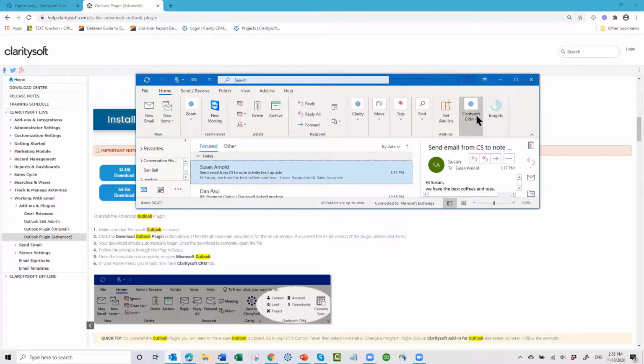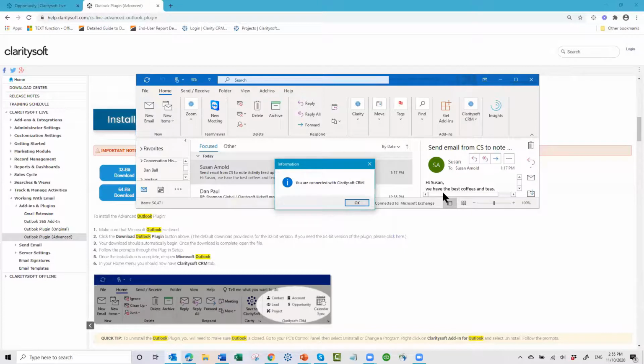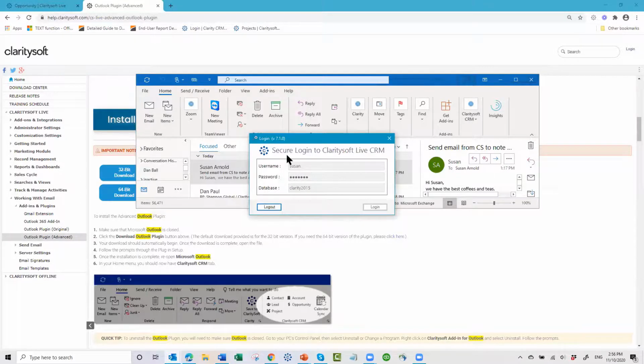When I click on this, there's all the options. And then the next step you'll need to do, and this is all in the directions, is you'll need to go into the bottom right corner, click on the little arrow, and then mine says connected, but it'll pop up with this login window. So this is your ClaritySoft login. Your credentials for getting into your ClaritySoft database, you type those in, you click login, it'll say you're successfully connected, and that's all you ever need to do.